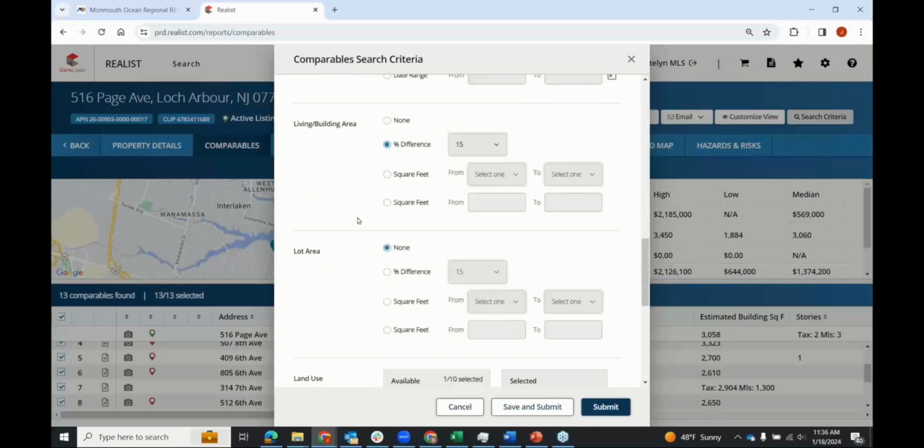You can decide to keep some of these properties within a specific percentage of the square footage of the home or the square footage of the lot. So in this case, I'm keeping my property within 15% of the square footage of the home that I'm searching. So for sake of argument, if I was searching a 1,000 square foot home, or I was comping a property, I should say, a 1,000 square foot home, if that's what 516 page was.